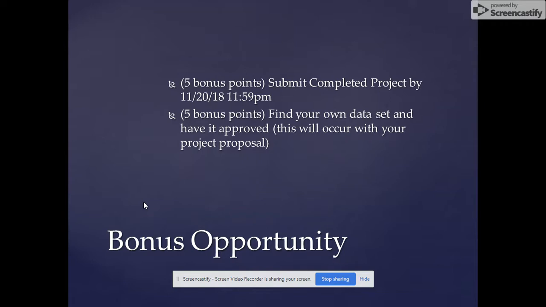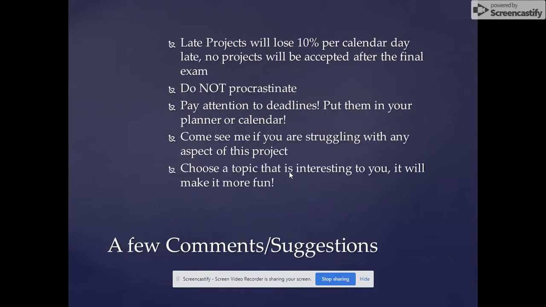If you get a data set, submit it, and I say no, we'll have a conversation about what you need to do to proceed. But probably if you pick your own data set, it should get approved. Okay. So a few other things. Late projects will lose 10% per calendar day, and no projects will be accepted after the final exam. So you have to have it turned in before your final exam, or I'm not grading it.